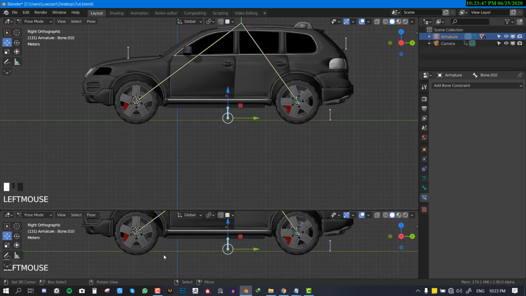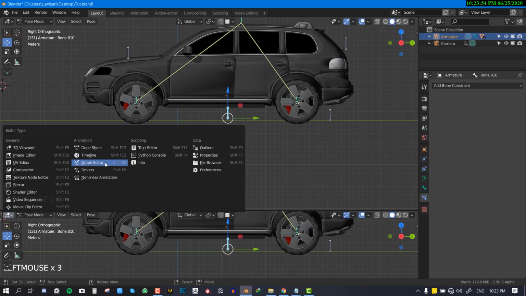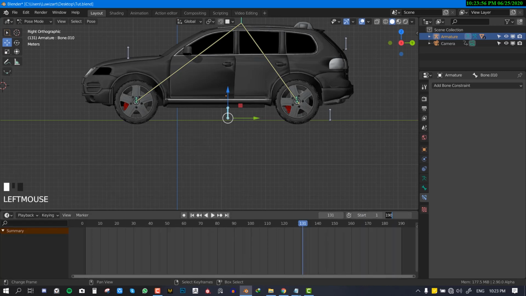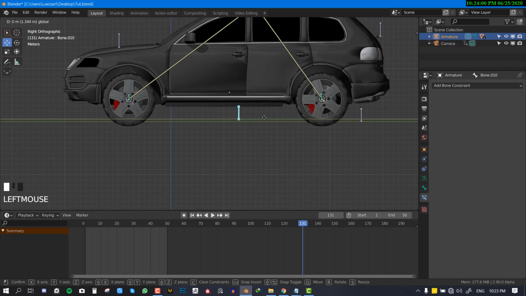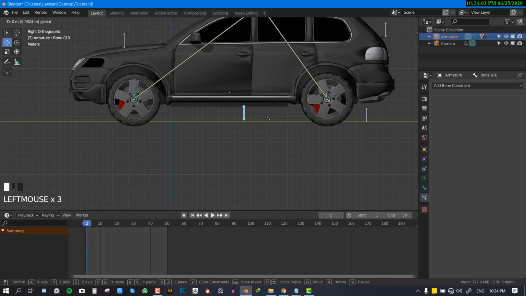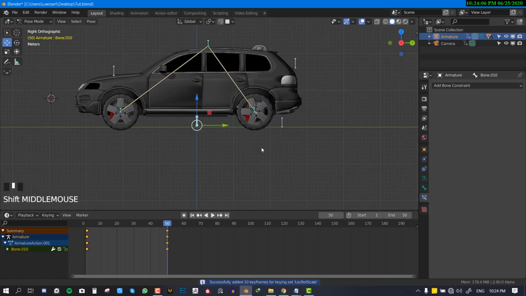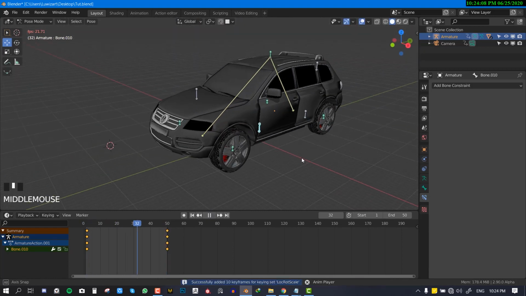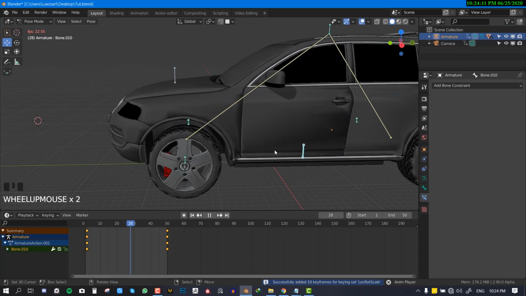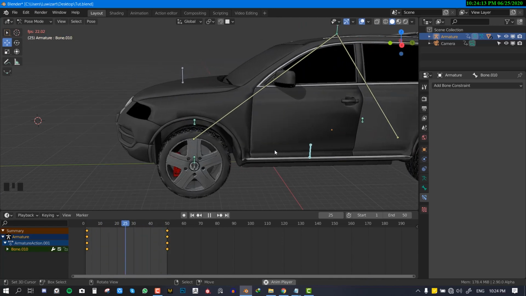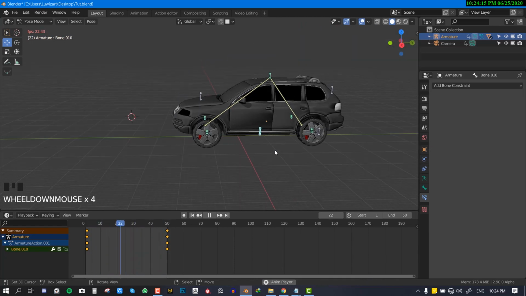I usually just bring up my animation timeline. Okay, I will set the end frame to 50 and just move this slightly backwards, insert keyframe, and move this forward, insert keyframe. So what we have here is just this basic animation, so that I can just be tweaking parameters till I get something I'm happy with.